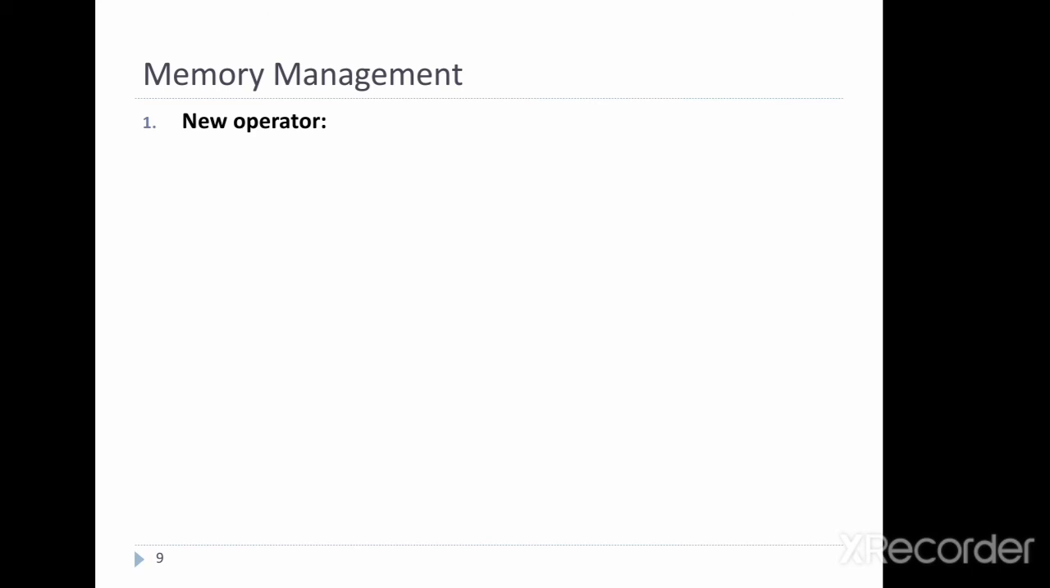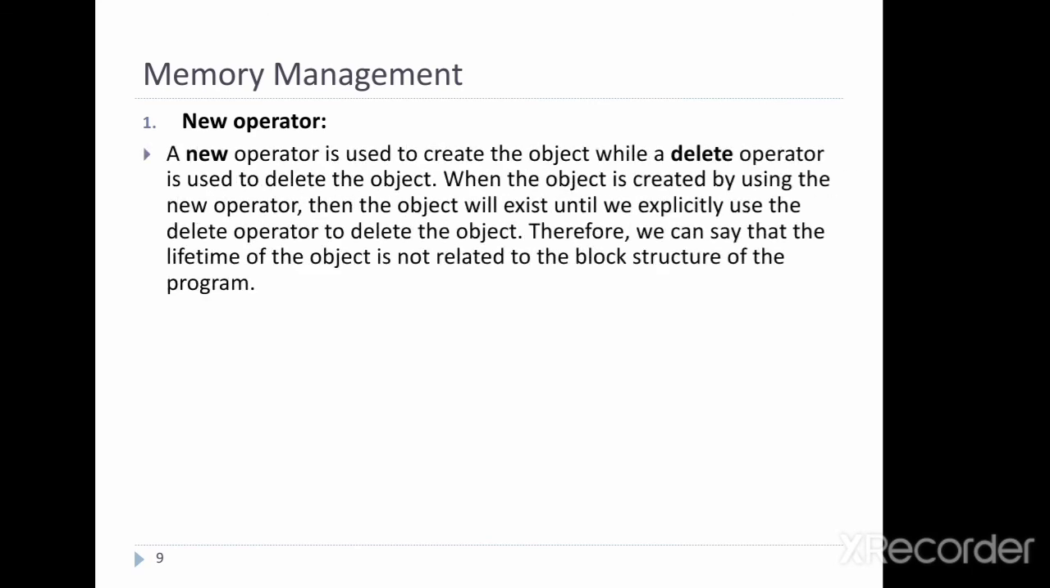First one is the new operator. A new operator is used to create the object. What is the new operator used for? To create the object. A new operator is used to create the object, while a delete operator is used to delete the object. New operator is used for creating an object and delete operator is used for deleting the object.